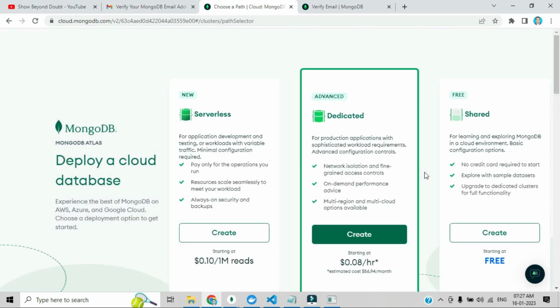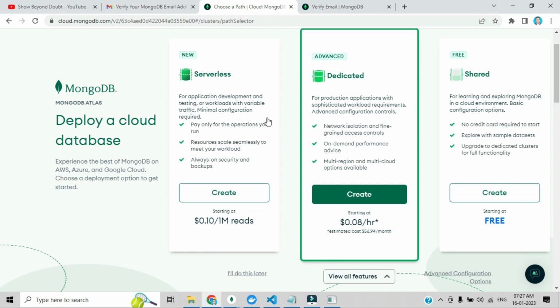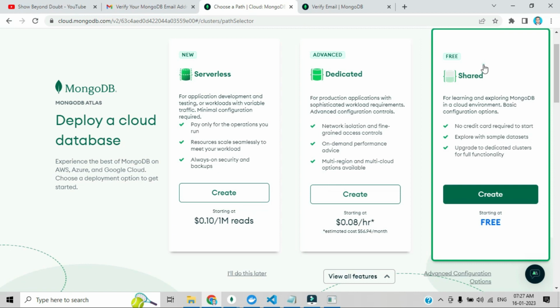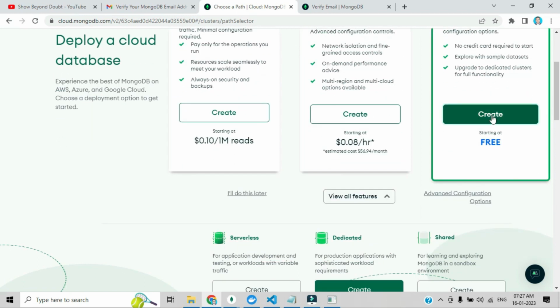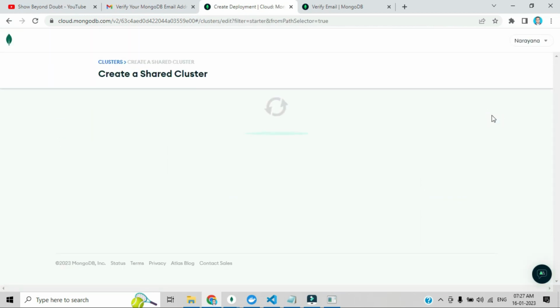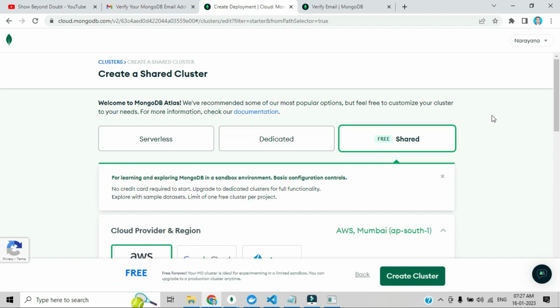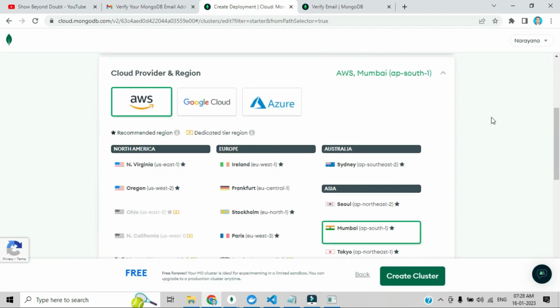It will take a few seconds to redirect to a package page. Here it is giving serverless, dedicated and shared. Currently we need to use the free version. Choose this one and click create. It will take some time to create your shared cluster.